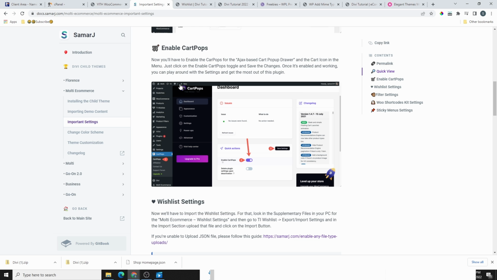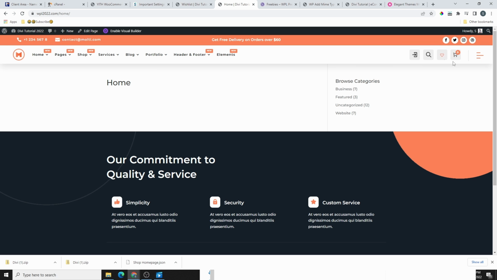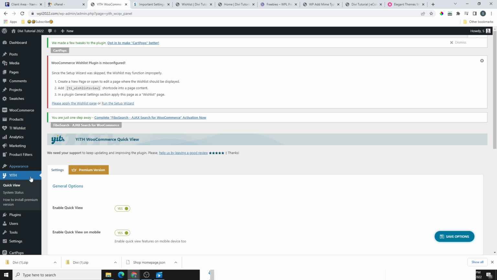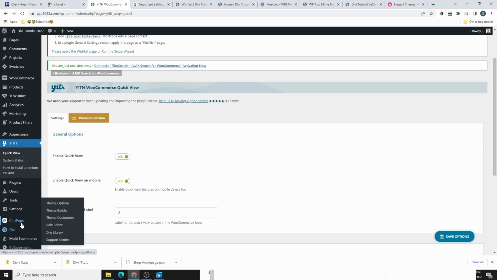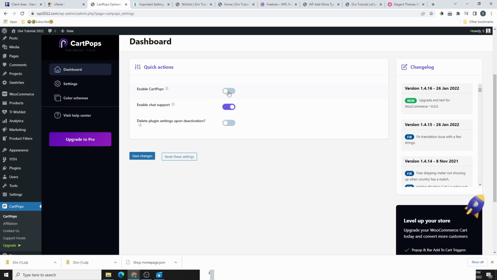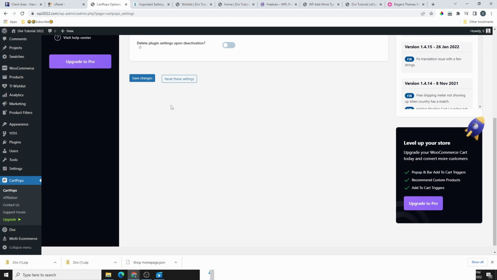And then the next thing here, we want to go to the cat pops and make sure we enable the cat pops. This cat pop is basically this option here. When you click on it, the cat will pop up like this. That's what that means. So let's go back here and make sure we have that enabled. We go here and click on cat pop, and then here you want to click skip. You can see that we have that enabled already. If not, go ahead and enable it like this and click on save changes.